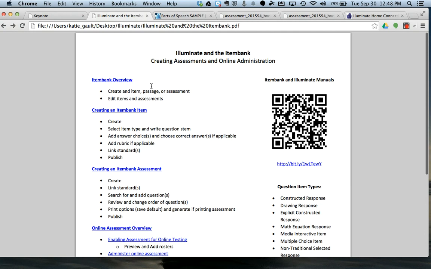So we covered this first portion, how to do the assessment itself. I didn't get to the item bank item. I will do a separate video for that because this one already ran long, and we'll go from there.